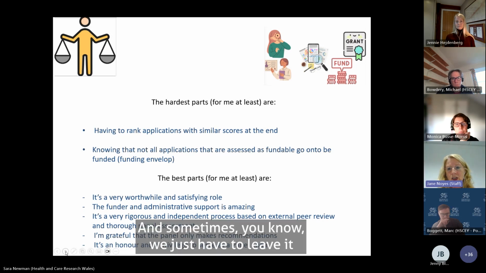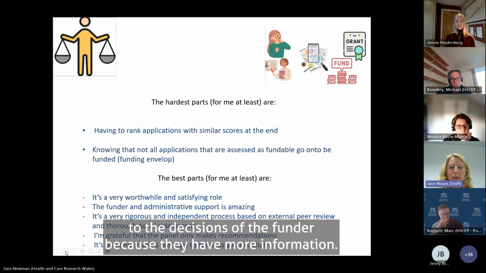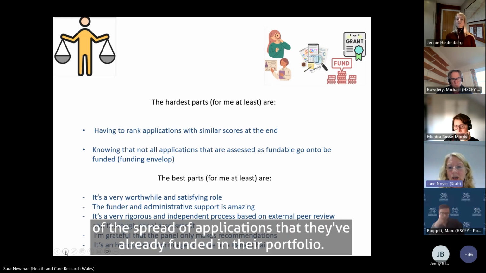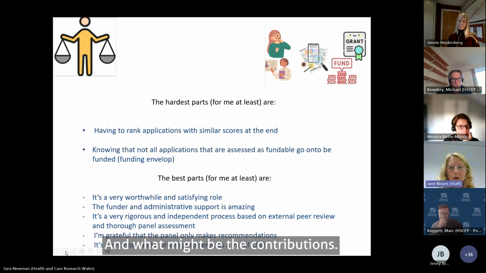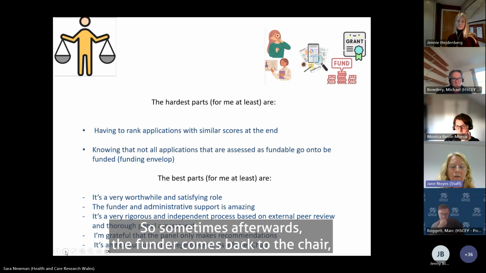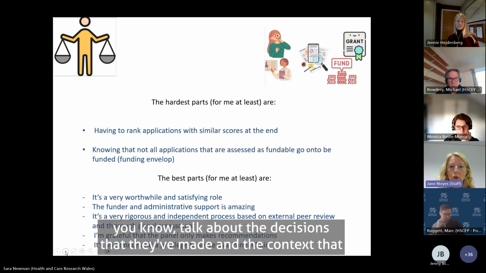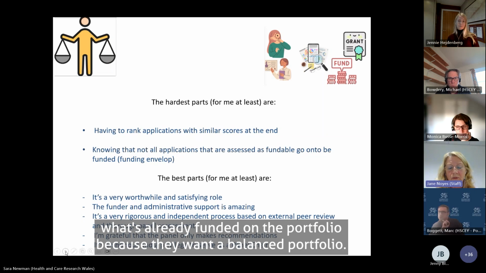And sometimes, we just have to leave it to the decisions of the funder, because they have more information. I think the funder has better knowledge of the spread of applications that they've already funded in their portfolio and what might be the contribution. So sometimes afterwards, the funder comes back to the chair to talk about the decisions they've made in the context of what's already funded on the portfolio, because they want a balanced portfolio.